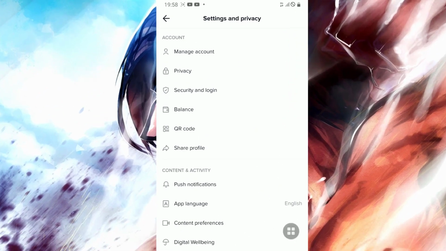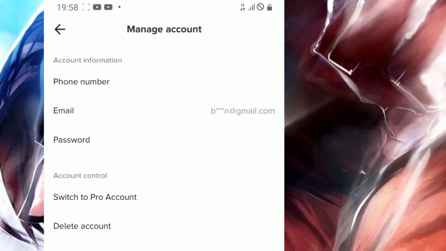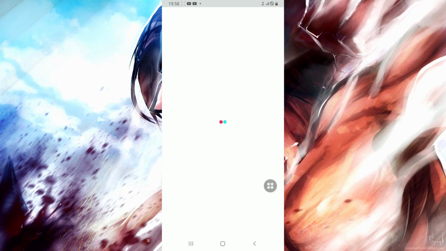Then after getting this result, go on Manage Account. Then click on Switch to Pro account. Then wait for the further results while it processes.